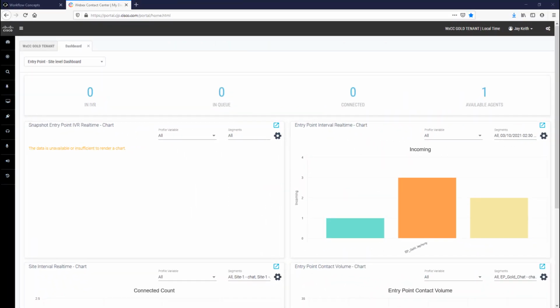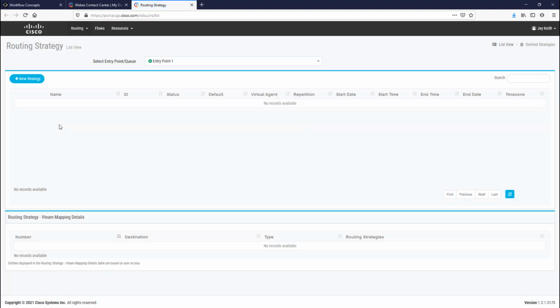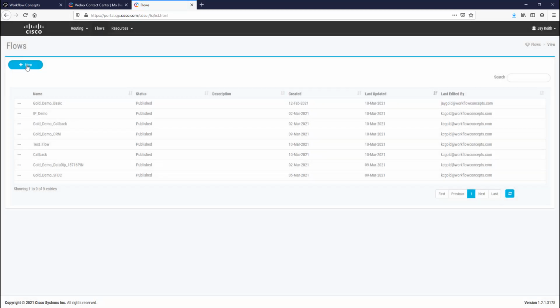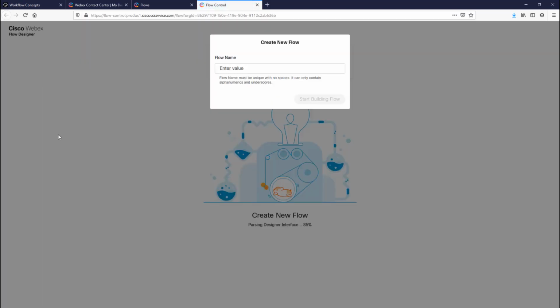Call flows are part of your routing strategy. In order to access the Call Flow Builder, you must first log in to the Cisco Contact Center admin portal and launch the Routing Strategy tab. Here, you'll have access to flows, and then creating a new flow will launch the Cisco Webex Flow Designer.